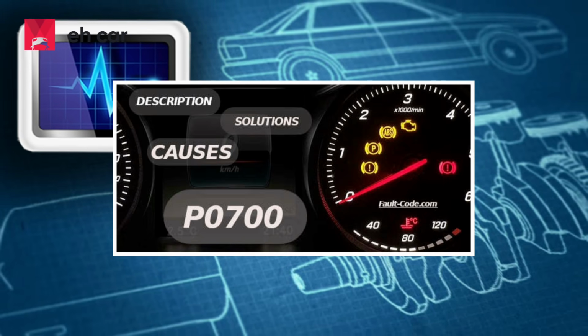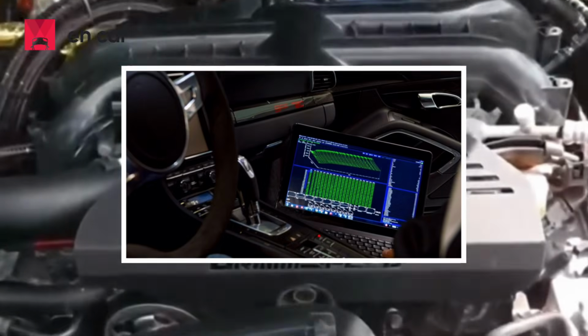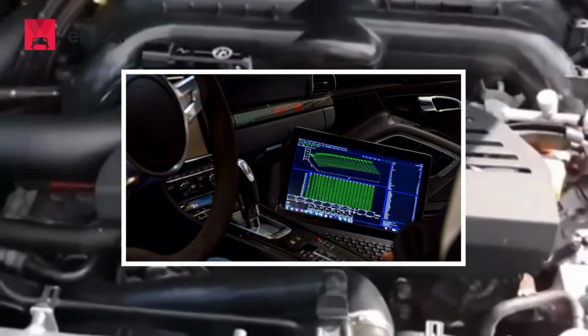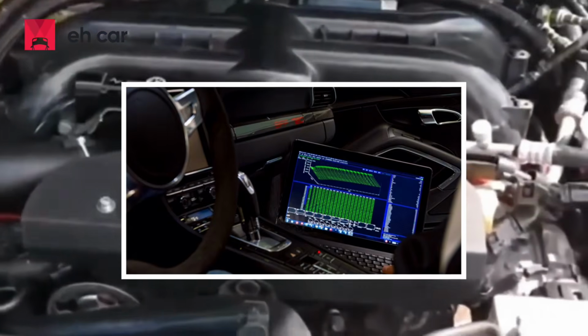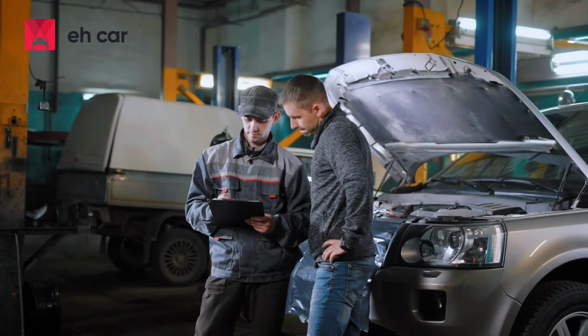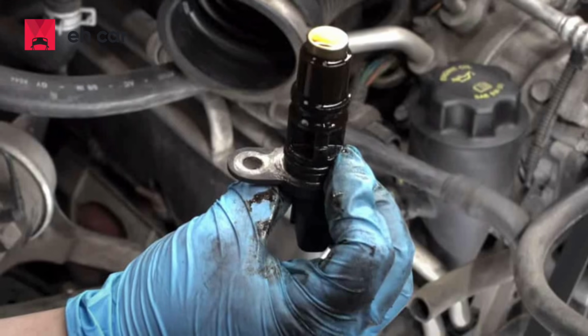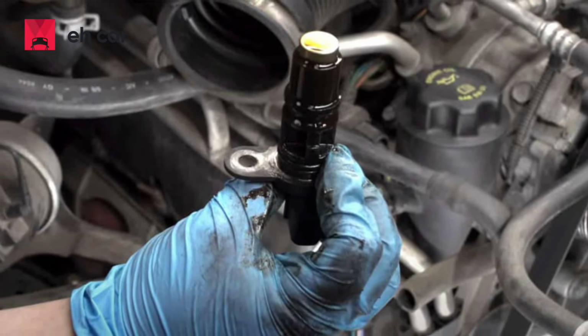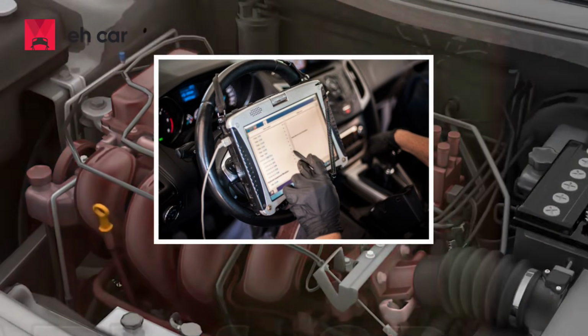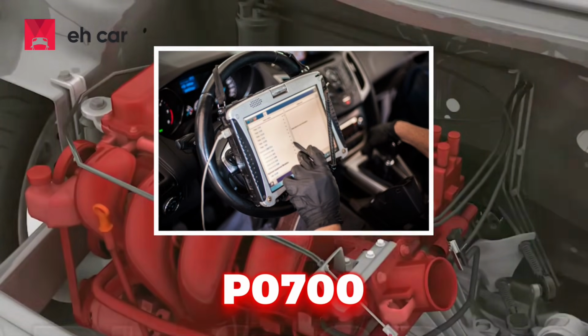Most vehicles have a separate transmission control computer, which manages how and when your vehicle shifts gears. When something goes wrong in that system, such as a faulty sensor, a bad solenoid, or slipping gears, it alerts the main engine computer, which then triggers the P0700 code.